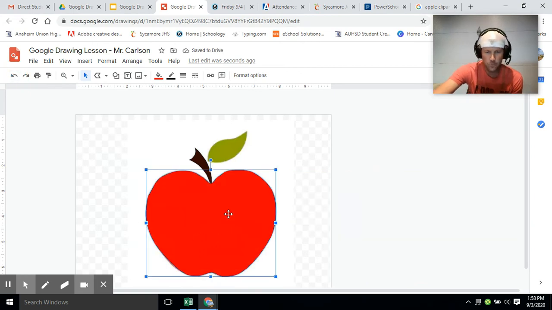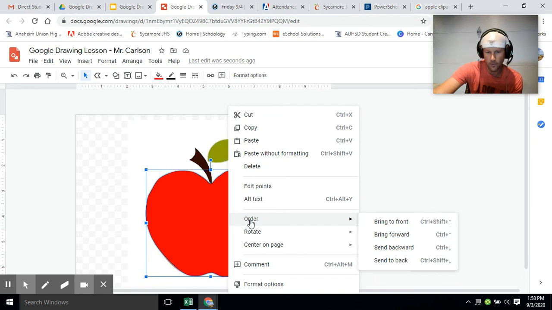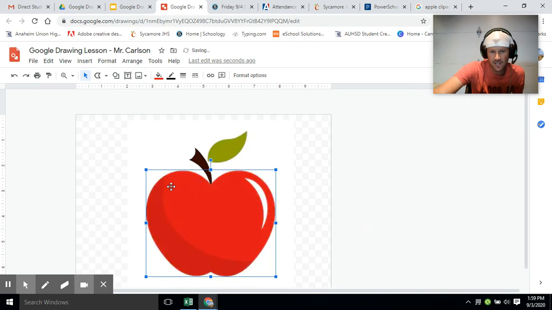Now, guys, if I right-click on my shape, it brings up a menu. And on this drop-down menu, there is a button called Order. And when I go to Order, it says Bring to Front or Send to Back. Now, if I want to draw more to this apple, I want to send it back, and then it's going to bring my original image to the front. This way, I can trace my shiny spot on my apple.